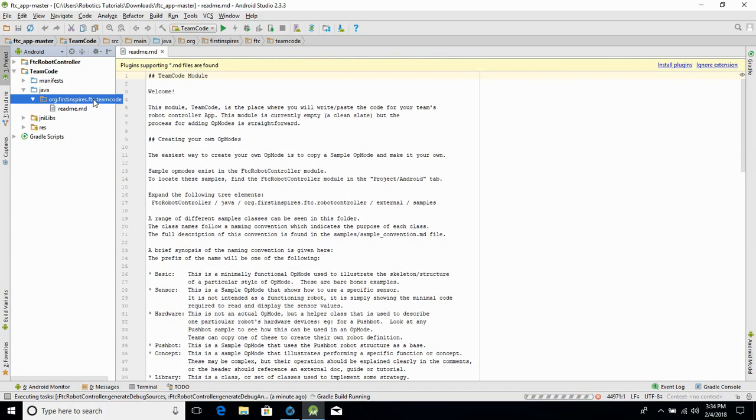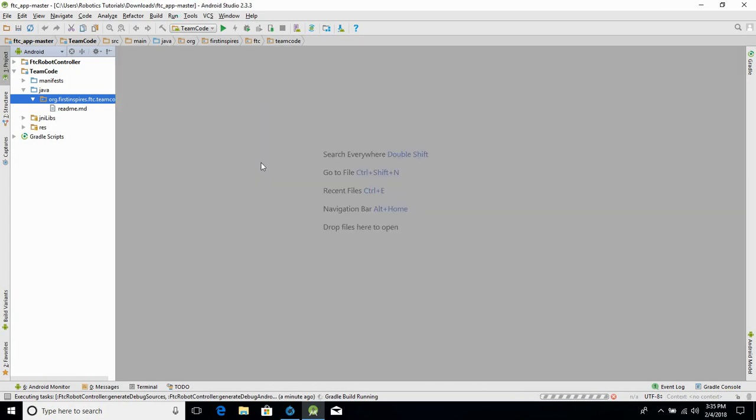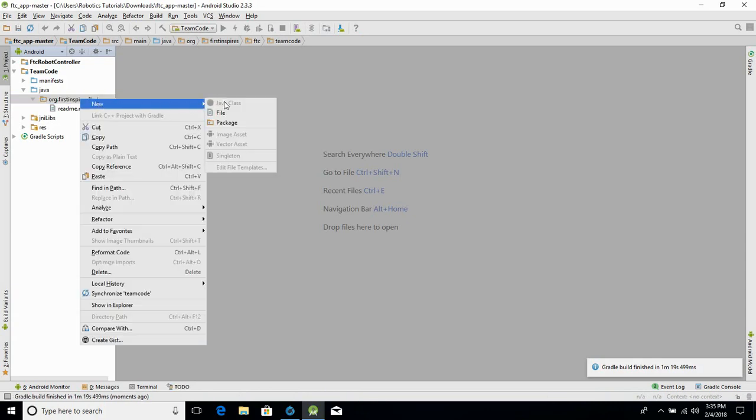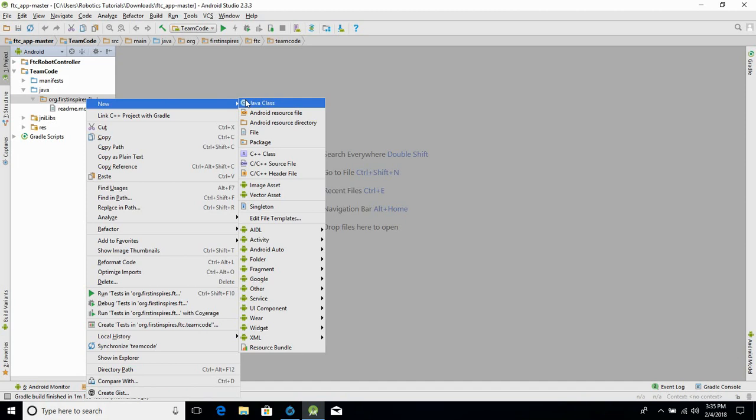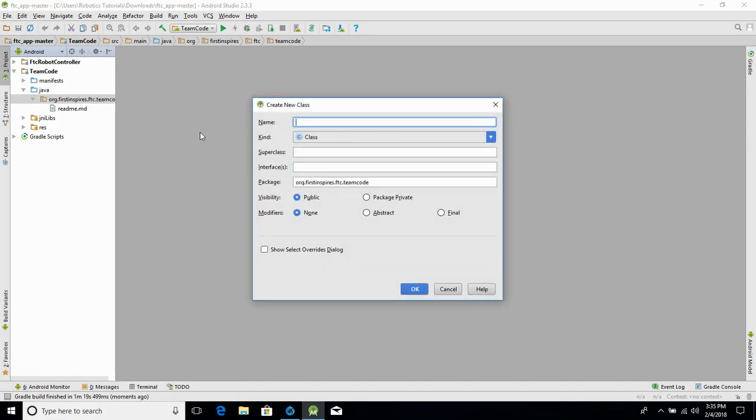basically if you want to create your first op mode or program, you're going to want to right click. I believe it's frozen. There we go. Now if I right click here, hopefully, yep, there we go. And create a new Java class. That was a strange thing before there. Now you can call it something. My first op mode, perhaps.